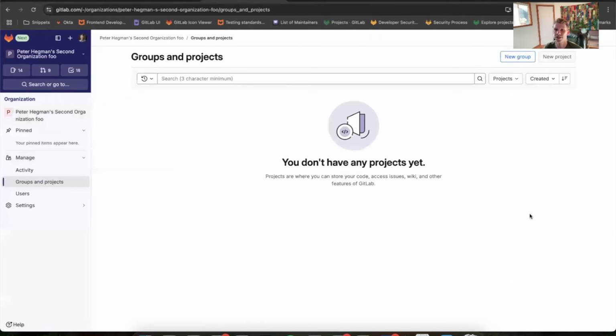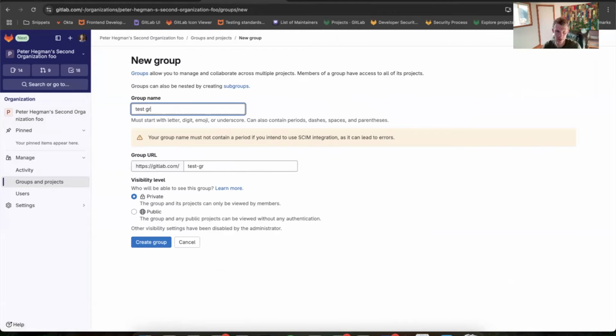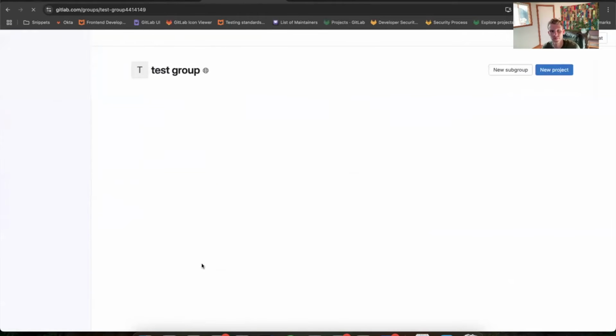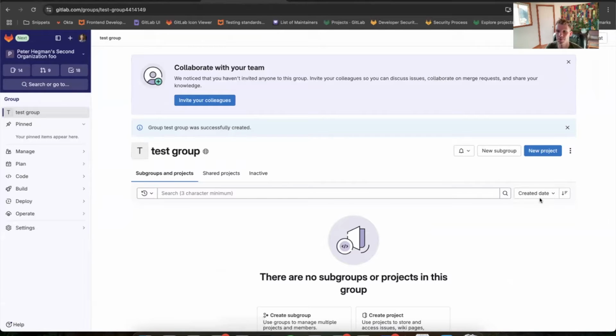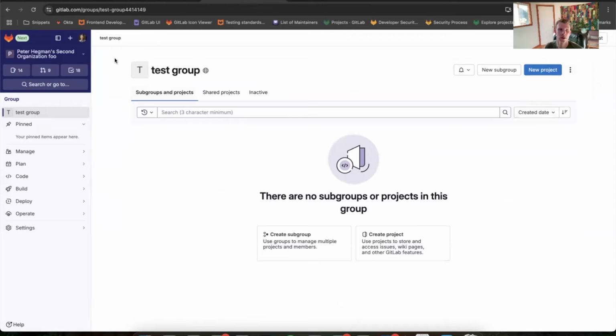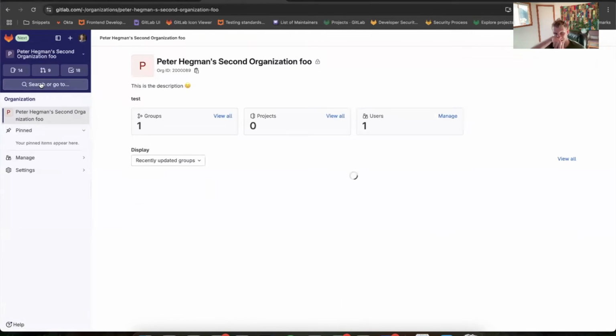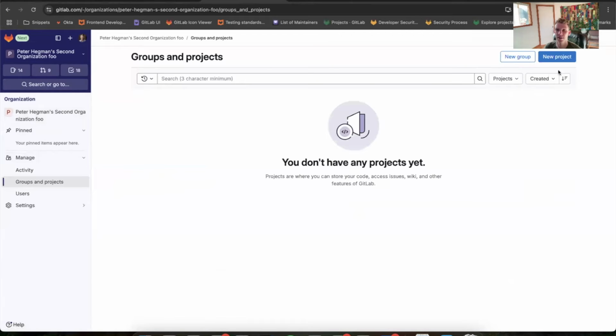So let's go to this groups and projects page. Same thing, grayed out. Let's create a group. Let's make it public. Okay, so now we have this group. We could create a project here, just in this group. That would put it in the organization. We can also go back to the organization. Now, if we go to groups and projects, you can see the new project button is no longer grayed out.